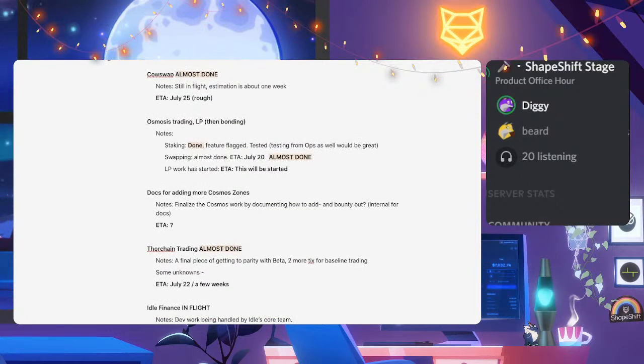So as you guys know, Pendo wrapped up. So analytics are live on app.shapeshift.com. CalSwap is almost done. We have one little piece that we need to account for in the trade calculation, the fee display that we're working through right now. Osmosis trading is almost done. Staking is done. And then liquidity, the spec is done. The designs are done. We're just waiting to kick that off with all the Osmosis guys. We're trying to get a time in place that we can all sit down together and break that down.